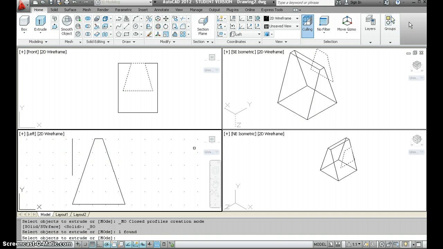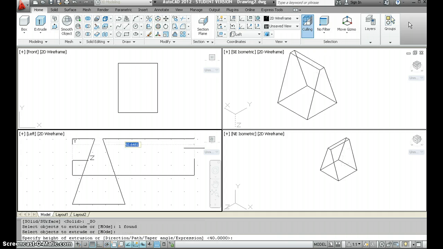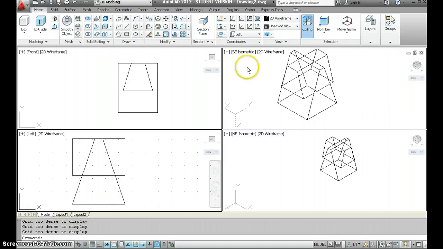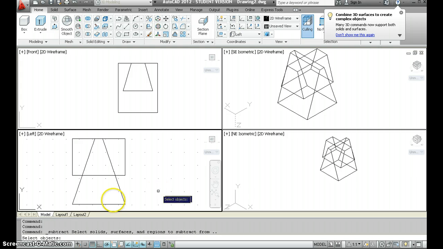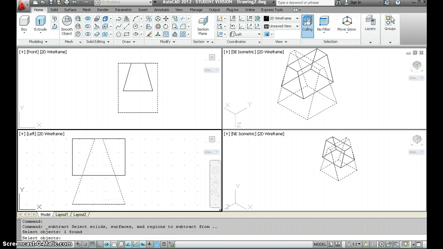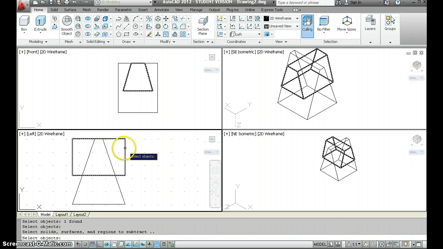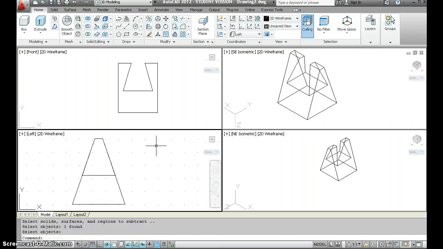Extrude it by, we can say whichever number, but what is sufficient is 40. And now we can subtract from the big shape, enter, small shape, enter. Right? And now in the same way we'll draw the rectangle in the front view.